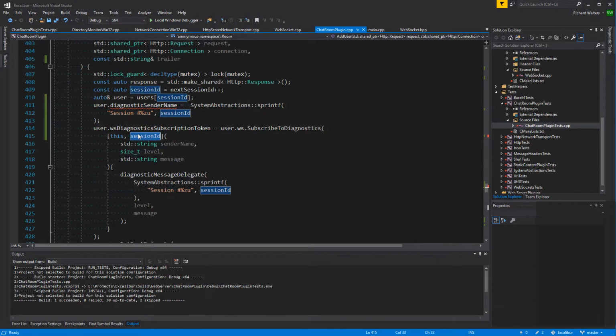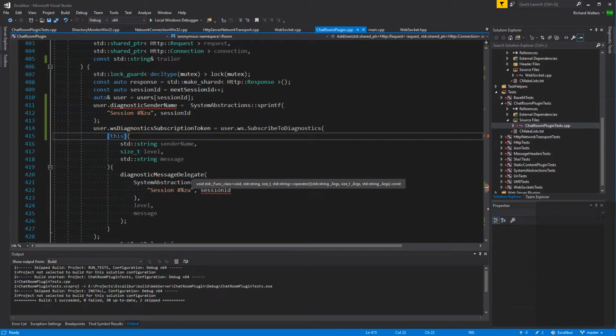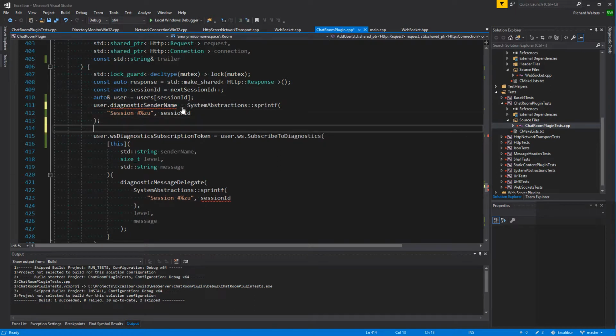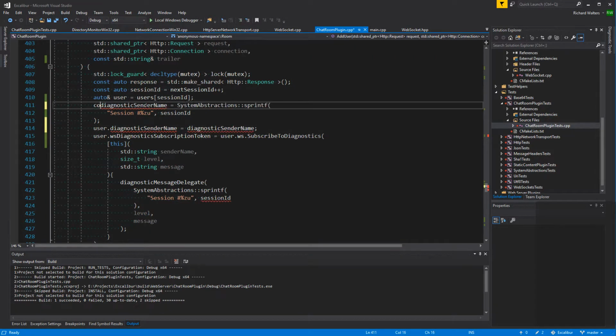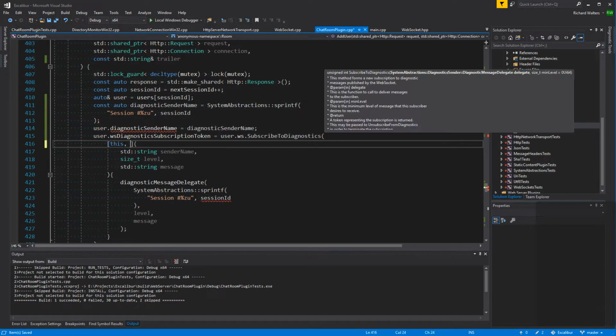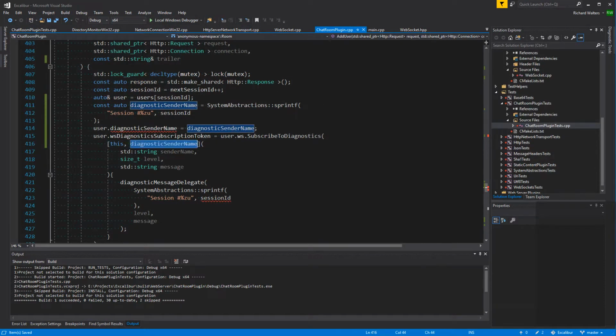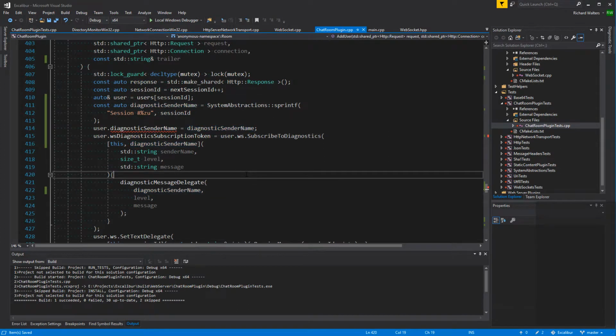And then I guess we don't need to pass the session ID anymore. Oh, this doesn't capture the user, does it? So let's do two things. So this equals that, and then this is just a const auto. And then we can capture that here. And then this just goes there. And let's make it an S.